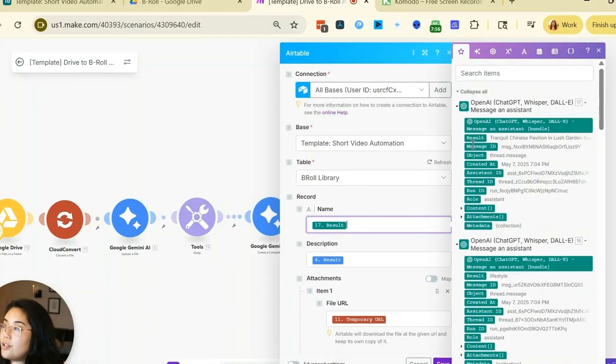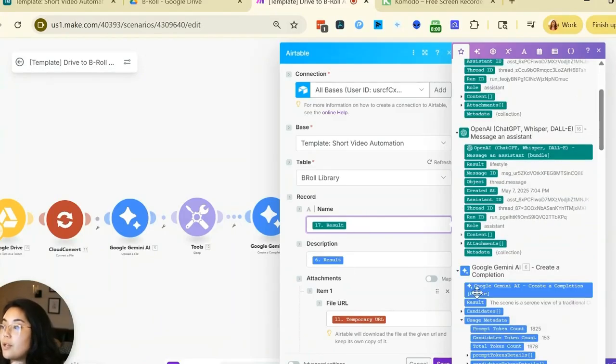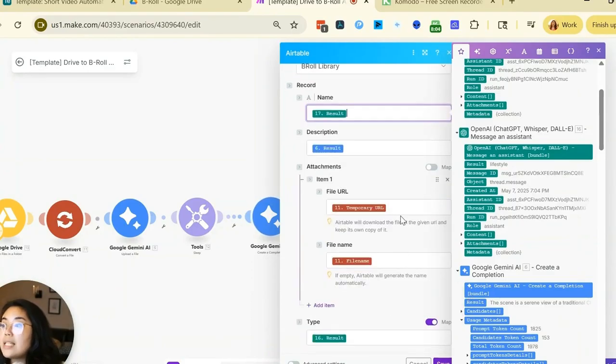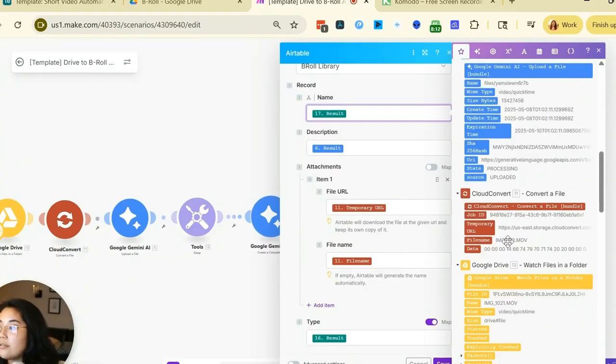So I took the name and I put it here. We're going to have the results of the description that we created, which I used Gemini to create. We're going to have the result, put it in there. Now the attachment, in this case, we're not using the web content link from Google Drive, because remember, that might be a move file. What we're going to do is we're actually going to take it from Cloud Convert.